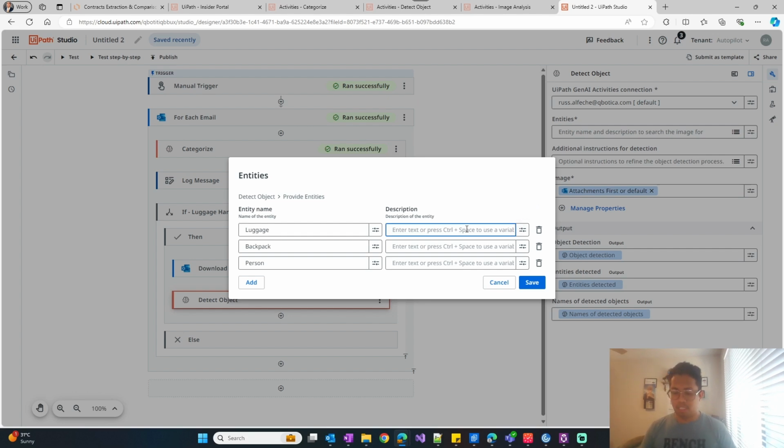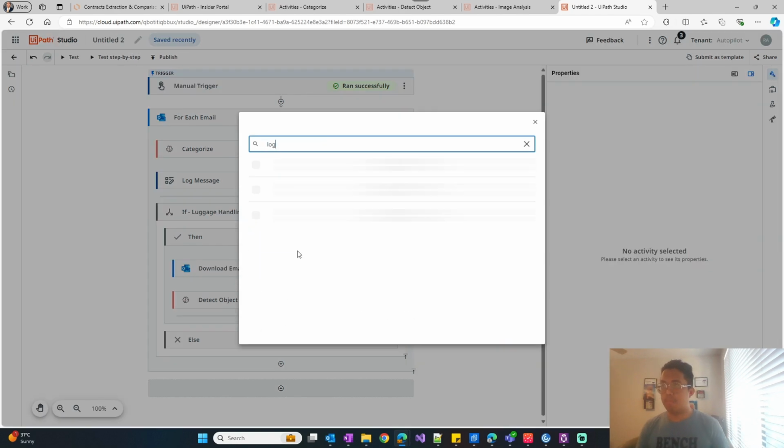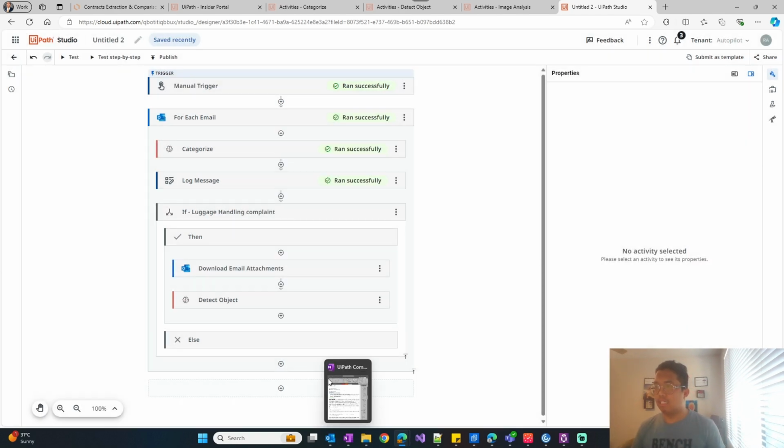For luggage, you can just provide a quick description: luggage or airport luggage or baggage. Travel backpack. Person, travelers, or airport staff. So just a quick description or phrases would suffice. Then let's see what the output of Detect Object is.